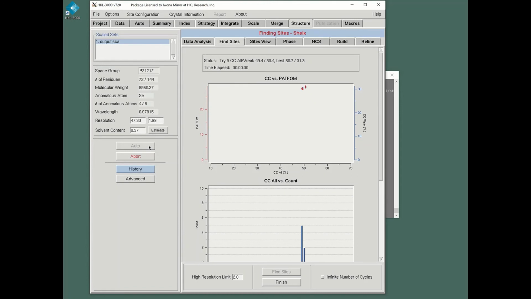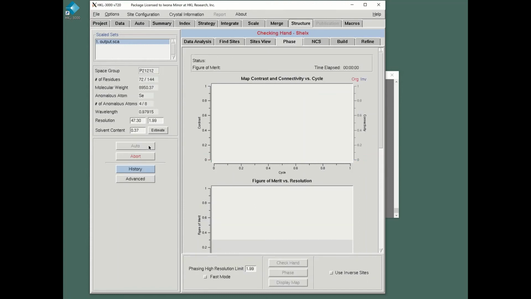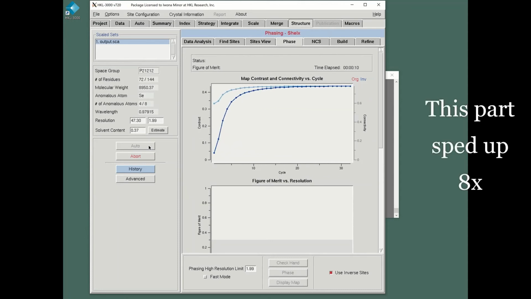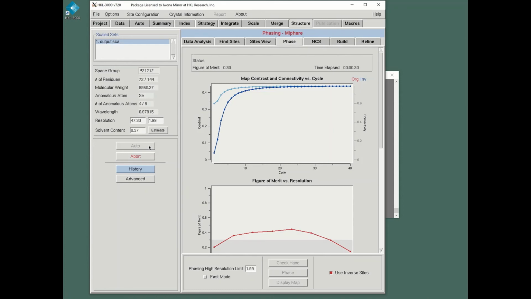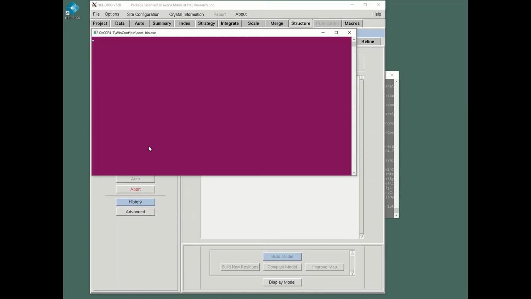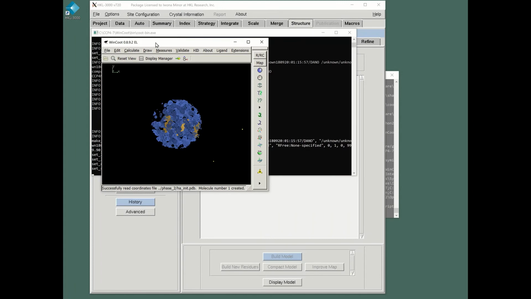Analysis of the quality of the anomalous signal is done by ShelxC and Truncate programs. Determination of the heavy atom substructure is performed by ShelxD. Determining the hand of the substructure solution is done by running ShelxE once with each hand of the data and comparing the map connectivity and contrast for each hand. Phasing, phase extension, and density modification are performed by ShelxE and MLFair. Once phasing is done, HKL will attempt to build a model using Buccaneer.